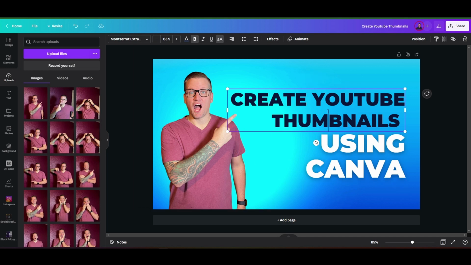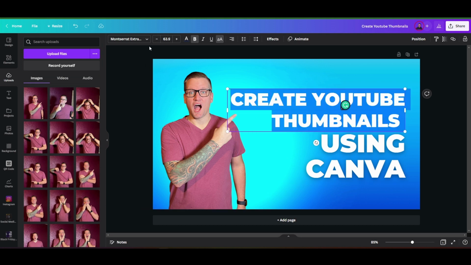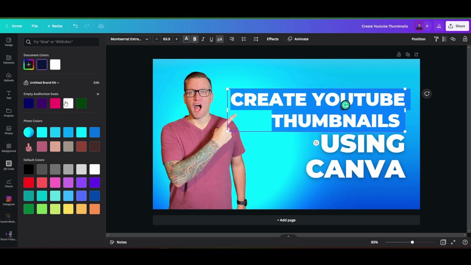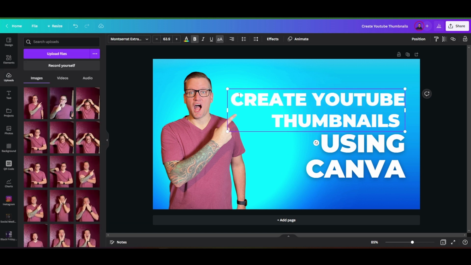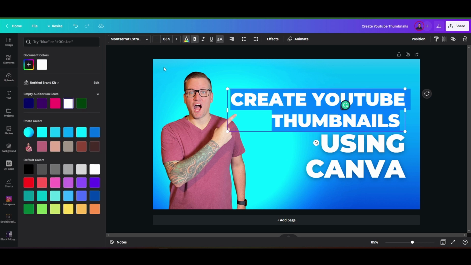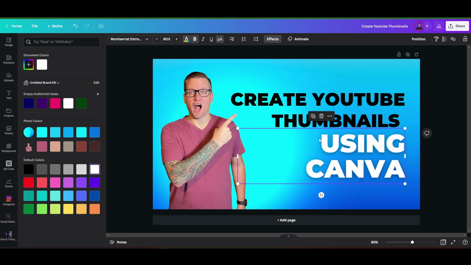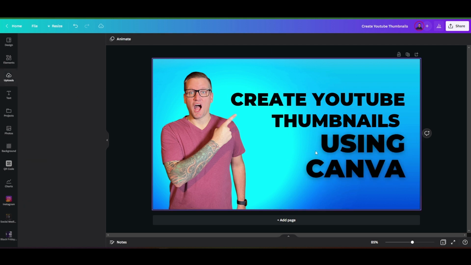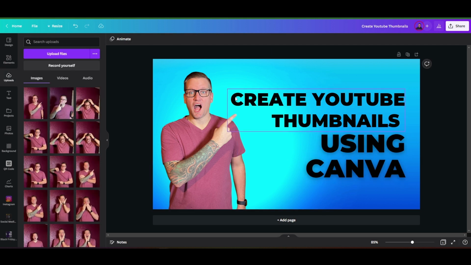You can also change the color too. So maybe this font color isn't working for you, this dark blue that it has here. So you can go over to here. You can change it. Maybe white looks better. Maybe you want to do something, I don't know, maybe black would be better. So let's just try black on this and this. And that's it.